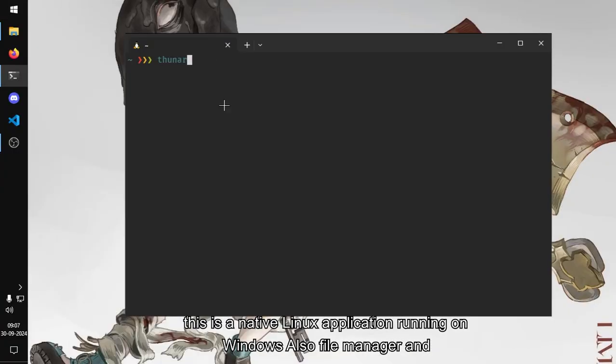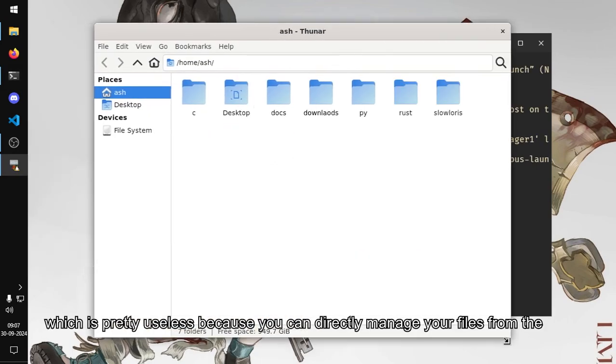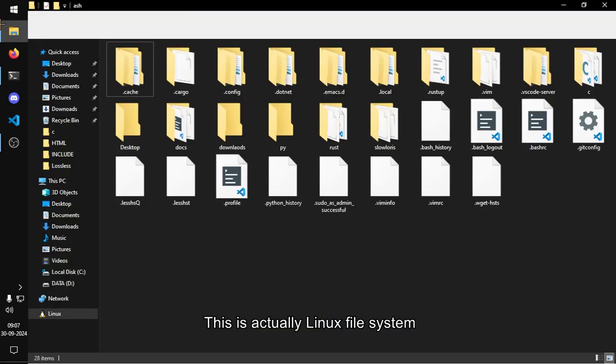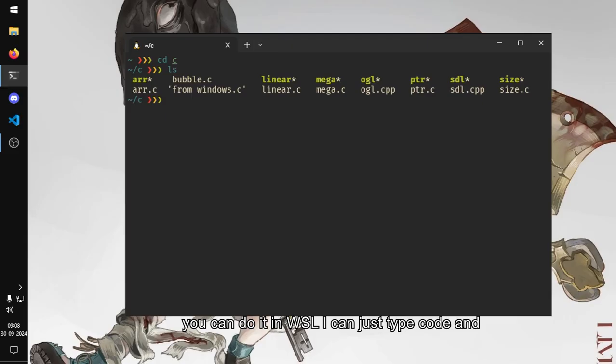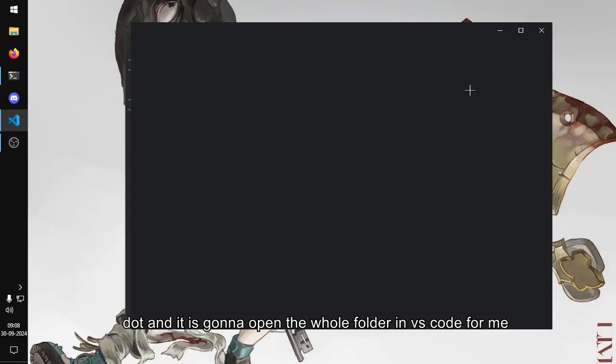You also have a file manager, and you can manage your files from here, which is pretty useless because you can directly manage your files from the Windows file manager. This is actually the Linux file system, and if you wanna edit, for example, you can do it in WSL. I can just type code and dot, and it's gonna open the whole folder in VS Code for me.